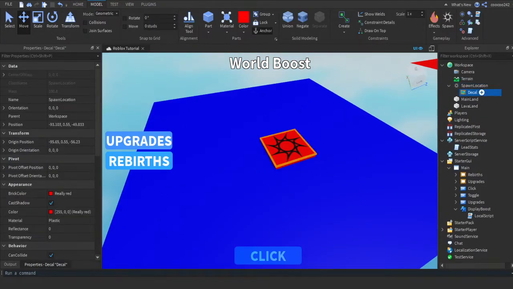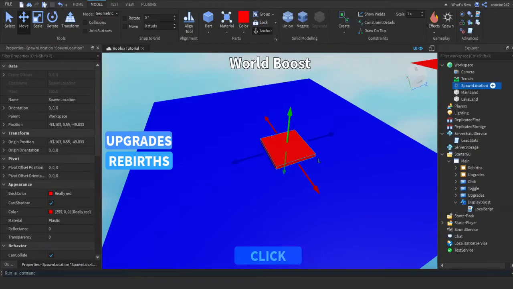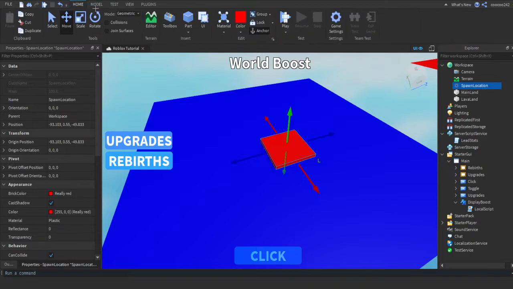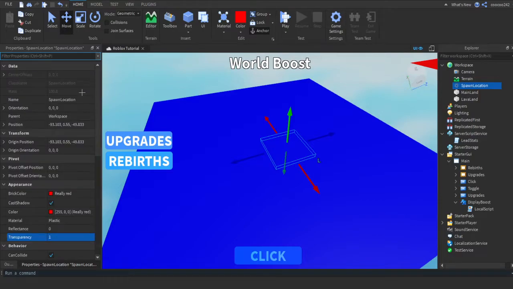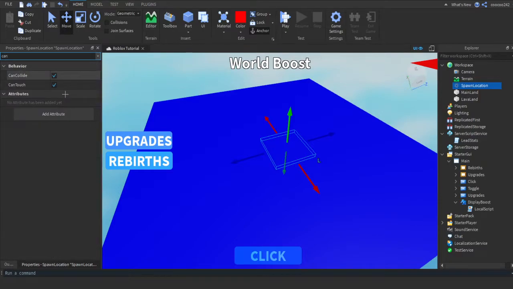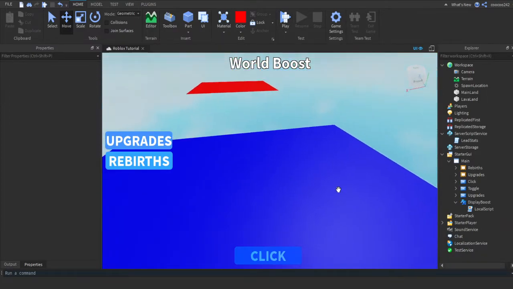We can remove the decal by pressing on the little arrow next to the spawn location and selecting the decal. Then we can make the transparency 1 by going into the properties tab, searching transparency or looking for it, and changing its value to 1. Then we can search CanCollide or find the value to set it to false. So now when we press play, it'll put us in the game.